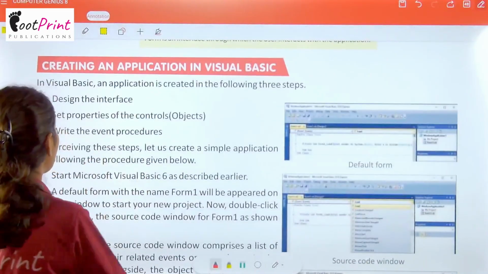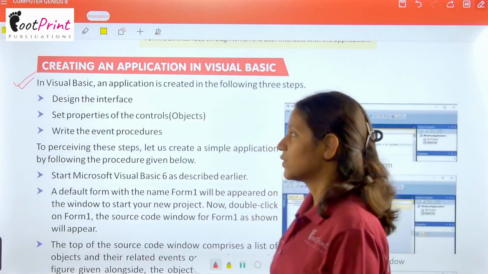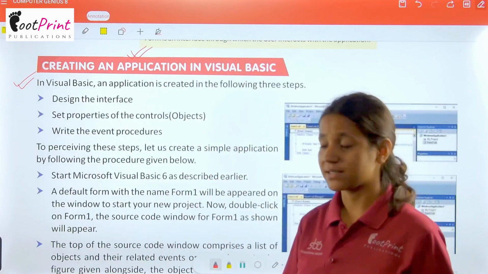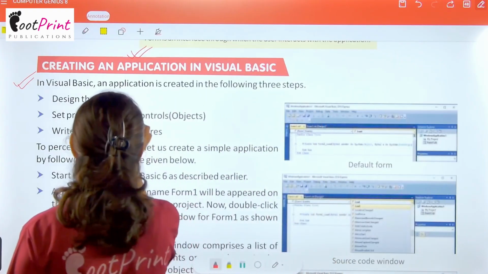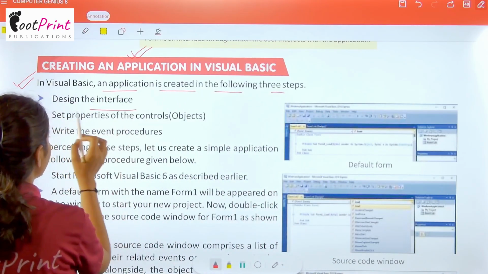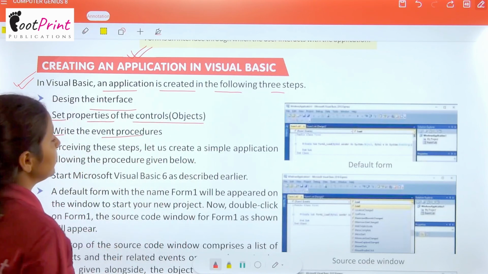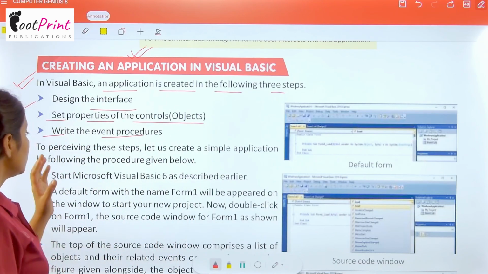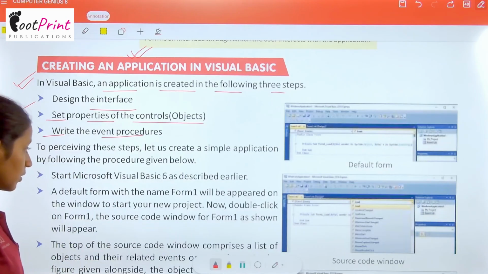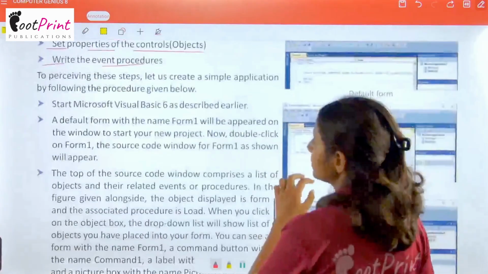Now, creating an application in Visual Basic. So let's learn how we can make an application in Visual Basic. In Visual Basic, an application is created in the following 3 steps. Design the interface, set properties of the control, then write the event procedures. So, to perceive these steps, let us create a simple application by following the procedure given below. So, let's understand this example.